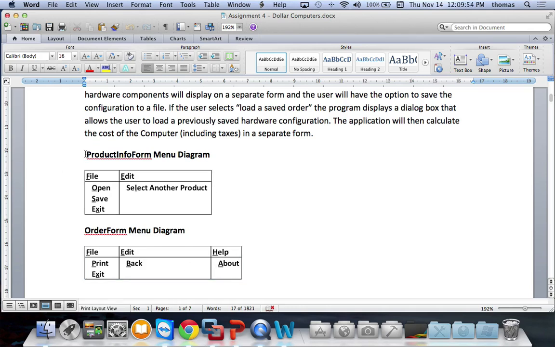So depending on where your menus are going to be used, your menus are going to differ. So you're going to have two different menus. One for your product info, and the other one for your order info on the order screen. Okay, which is key. And you haven't done more than one menu before in an assignment.